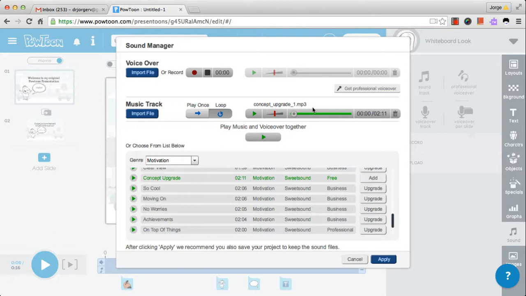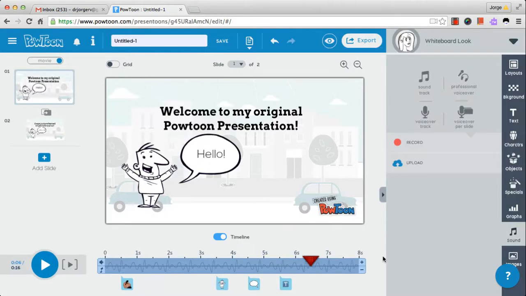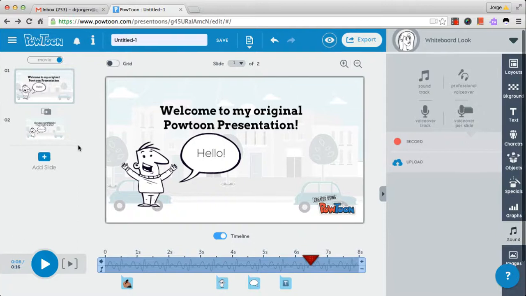Yeah, added it. Now I have it right here. I can control the volume on it, and I'm going to hit apply. Notice it says after clicking apply, we recommend you also save your project to keep the sound file. So let's make sure we do that too. So we'll apply our music, and notice now that we have a sound wave that shows us that we have our backing music. So let me show you how this would work and how it looks.